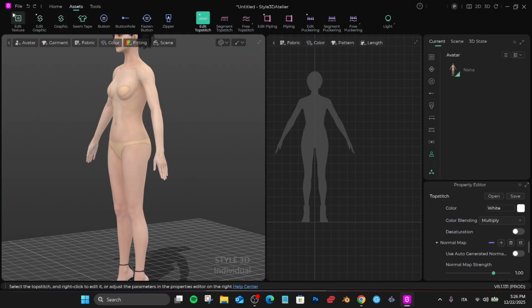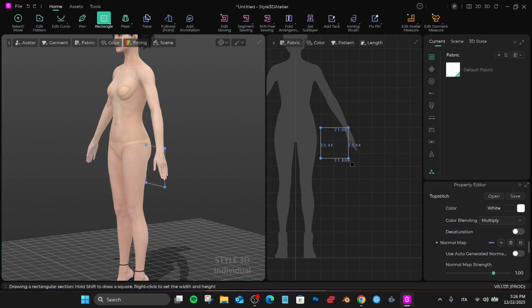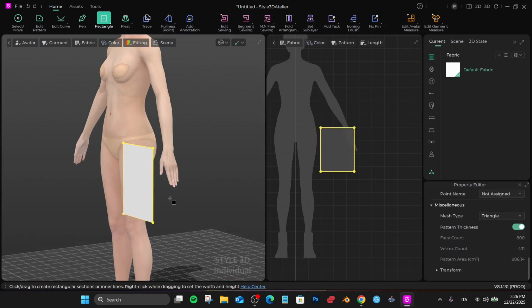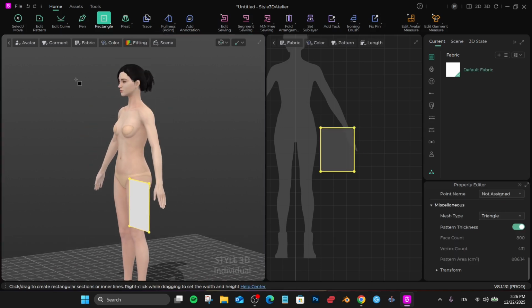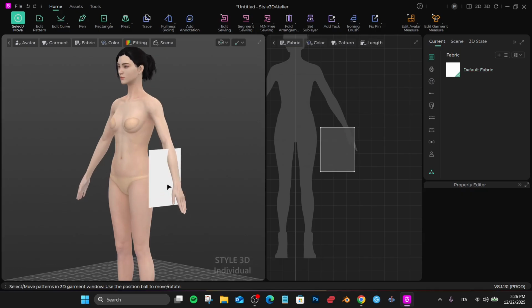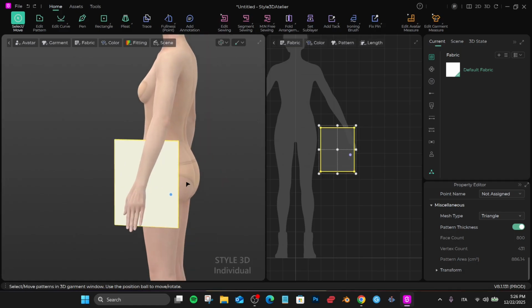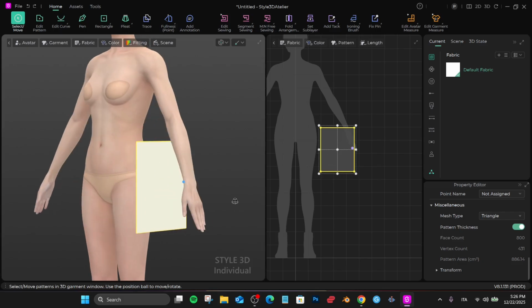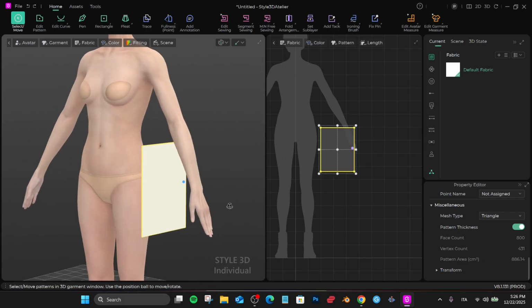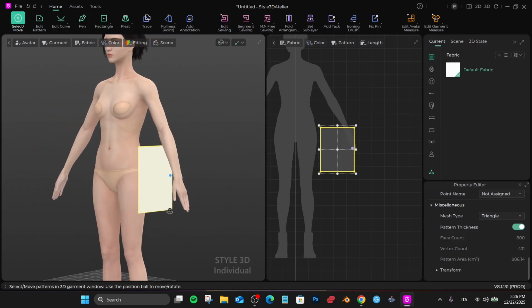For example, I'm going to take the rectangular tool and draw out a rectangle like this. Okay, so here we see it's placed at the side here. I'm going to just put it in place so we can try to understand the size of tote that is best for her. I think it's big enough like this.